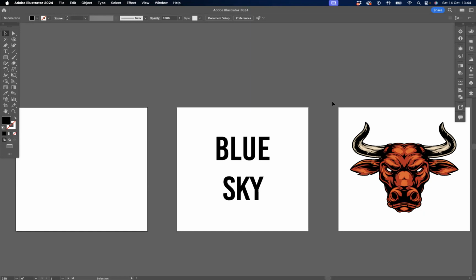What I'd like to do today, guys, is show you how to use the new contextual taskbar in Adobe Illustrator. You may have noticed recently within Photoshop, there is a new contextual bar mainly focusing around your generative fill options, and they've introduced that new taskbar inside of Illustrator.